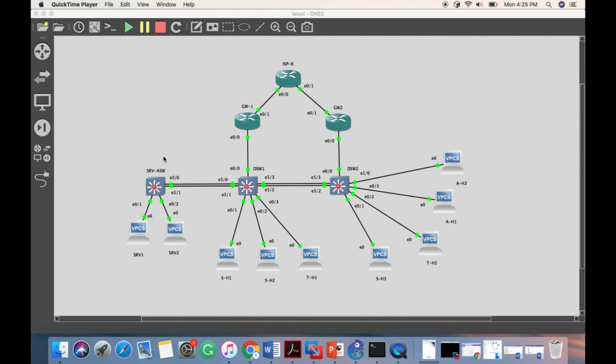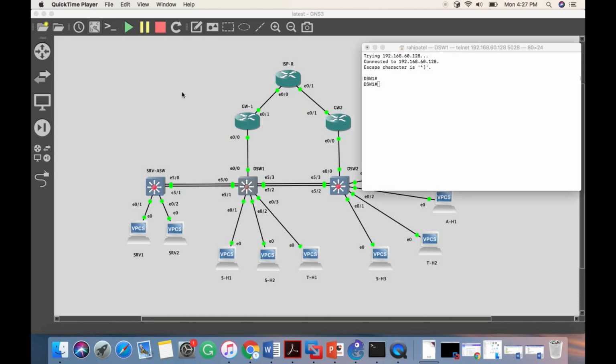Then there are three different switches. Switch 1 is connected to the server PCs. Then there is another switch which is connected to the sales PCs. TH1 stands for the technical PCs, and AH1, AH2 stand for the accounts PCs. So the next step is to implement a password and username on each of the devices.